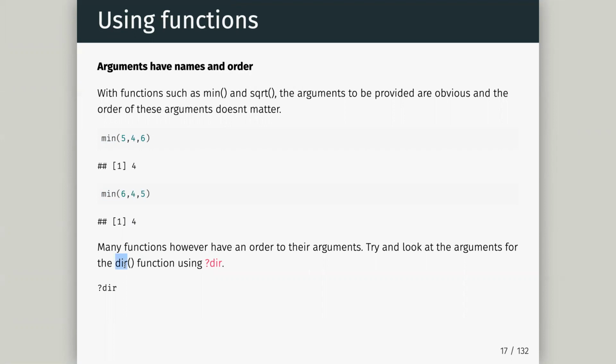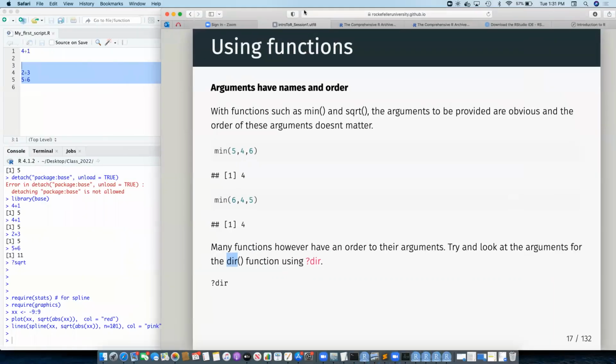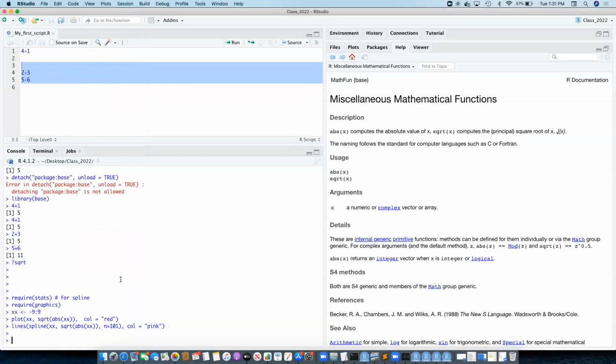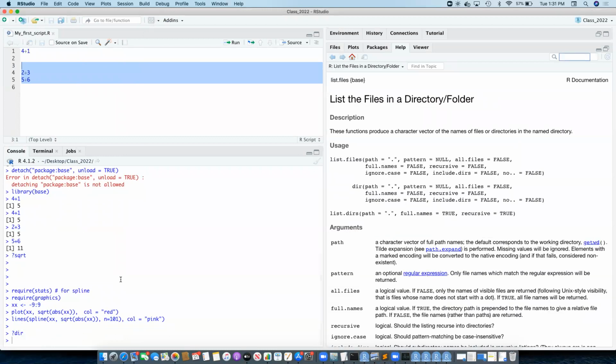A really useful function, and I'm going to do this throughout the course. I deliberately choose functions to show you because we're going to use them later. A really useful function is dir. This is going to tell us what is in the present directory, or what is in a directory. If I want to know about dir, this new function, I can do question mark dir and look at the description. These functions provide a character vector. Vector is what we're going to learn next, but a character, so strings, of the names of files or directories in the named directory. So it's like listing the files in a directory. We can do that from inside R.